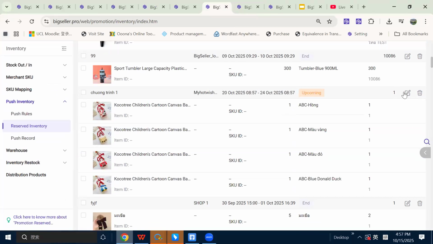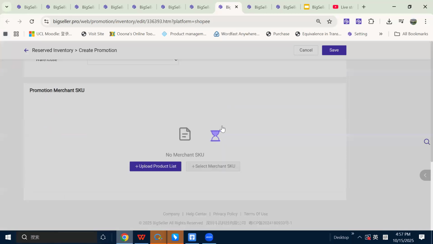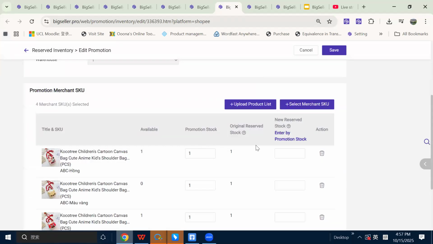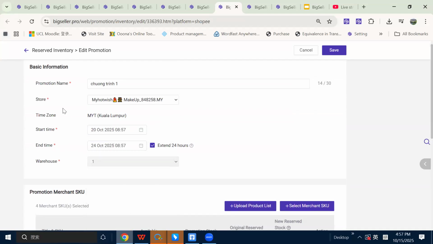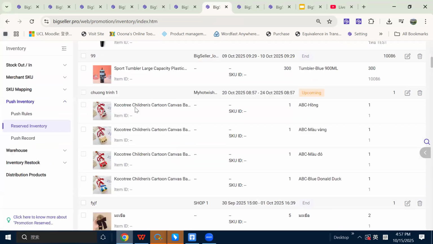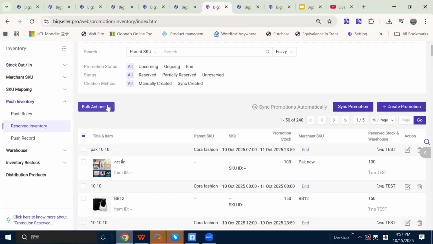And for the upcoming promotion, we can go to the editing page if we would like to edit the reserve stock for the promotion. We can also adjust the end time and start time for the reserving period. And if we want to release the reserve stock, we can release reserve stock with one click using the bulk actions.